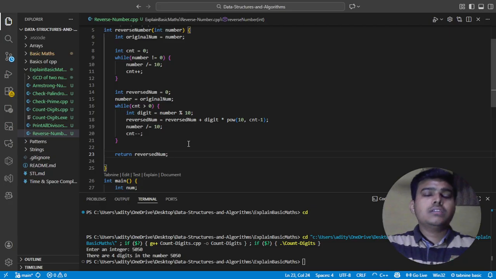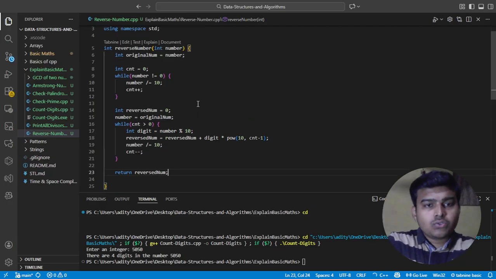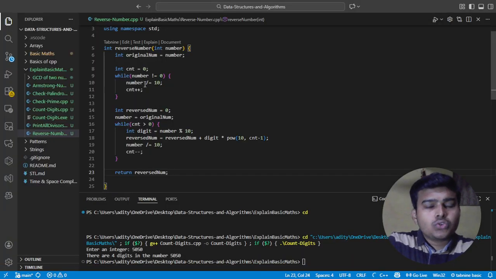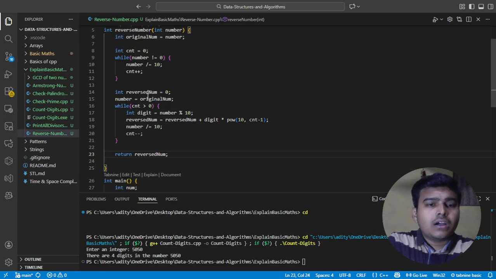This is the code for this. So let's just try out a simple run for the example, that we are having, the example 456. Firstly we have counted the digits, that is 3, and now the reverse number is 0 as of now. We will just have to take the sum for it, which will give the reverse number at the last.